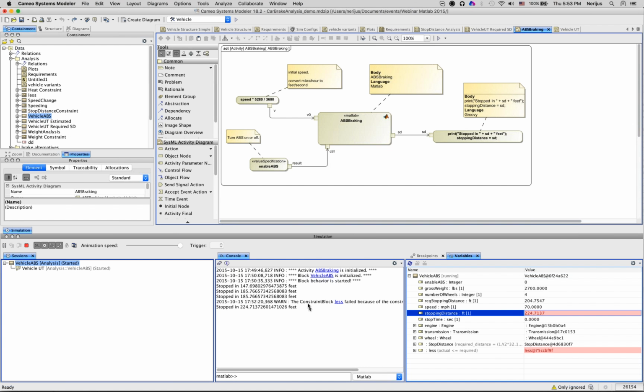So that was the demo of how you can use MATLAB as a numerical solver, or how you can reuse MATLAB scripts and Simulink models, and how you can integrate and pass values and get results directly into the SysML model execution environment.